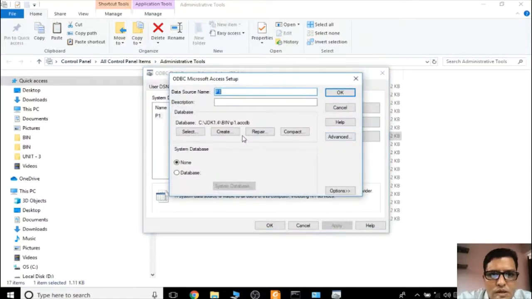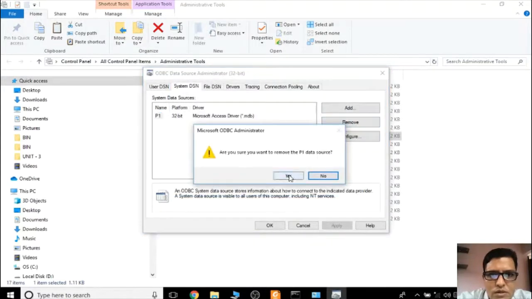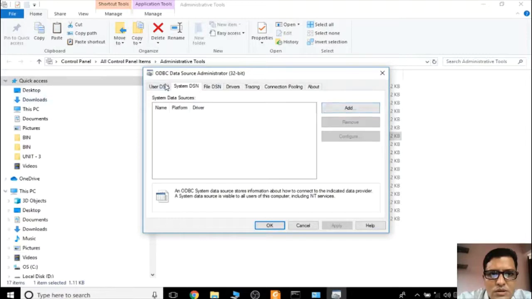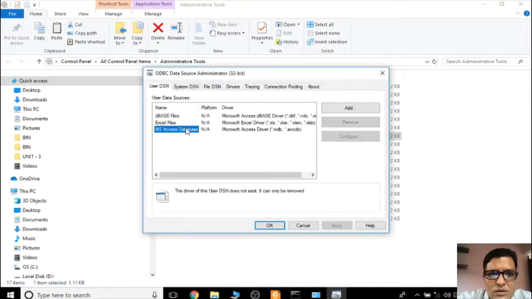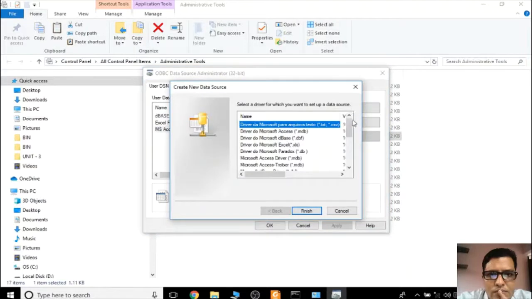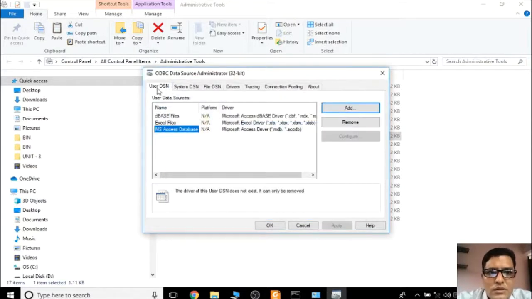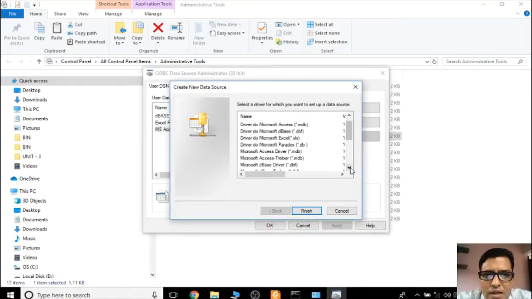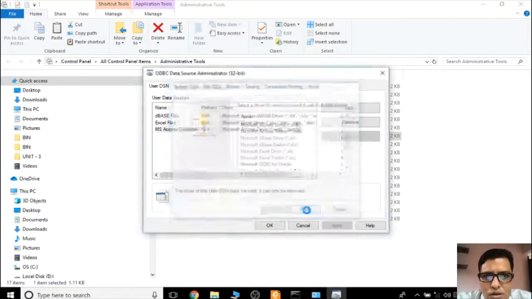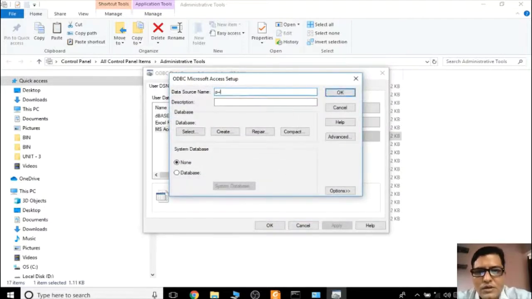Configure, let it be changed, or else let me remove first. Yes, system DSN, user DSN, let me take add. Yes, now please observe here. In user DSN, click the MS Access database and click add, and here you check whether it consists of both accdb as well. This file is not appearing. Here it will show accdb or mdb file. Okay, you click finish, click the p1.